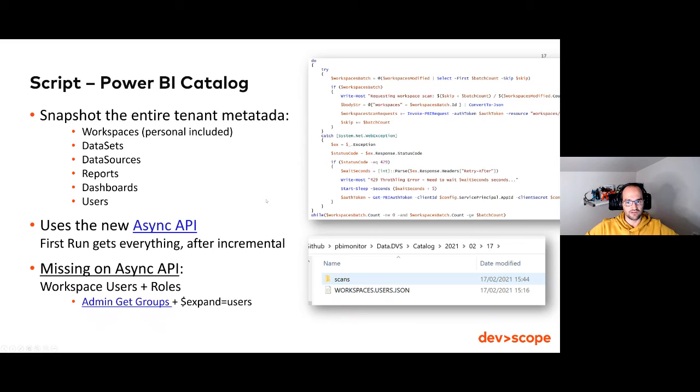Then the catalog. The catalog is a little bit more complex because I'm using that async API. So I need to start by saying, okay, give me all the workspaces that changed since last time. If you don't give the date, it will give you all the workspaces in the tenant. So if you are talking about a tenant with 5,000 or 50,000 workspaces, then this will take a while on the first run, and then it will run incrementally on the next run. So it will be very fast.